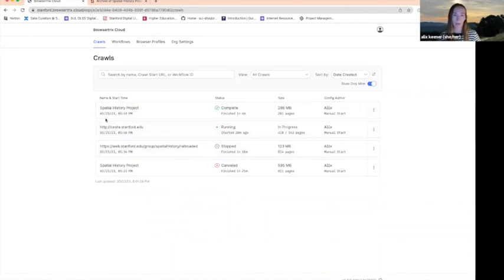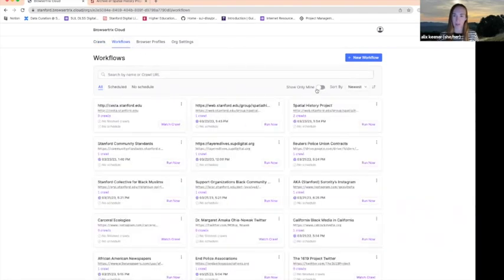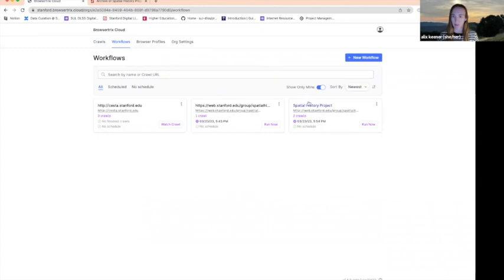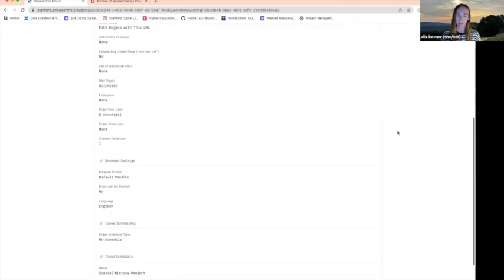So again, with that one, overall found it really simple to get started, and I like that there's not too much on the page. I also like when I restarted the spatial history project crawl, I was able to go back and edit the workflow and flip some of the switches so it wasn't crawling everything, and then rerun it easily without having to completely start from scratch.